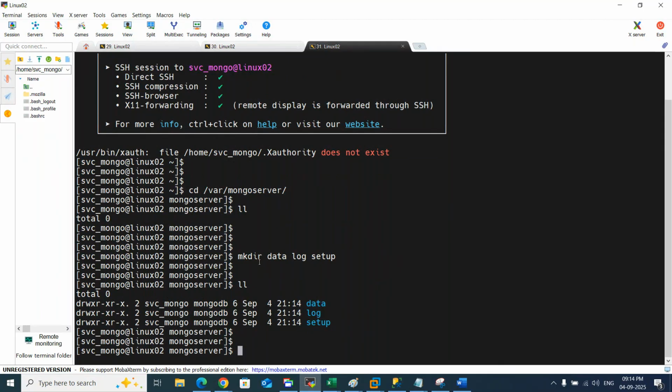Now if I go to data, log, setup, there is nothing; we created just empty directories. Now what I have to do is get the required software on this machine. We have to find a suitable package for this OS. In fact, what is the OS we need to find?